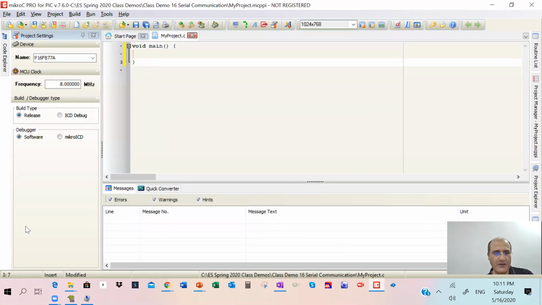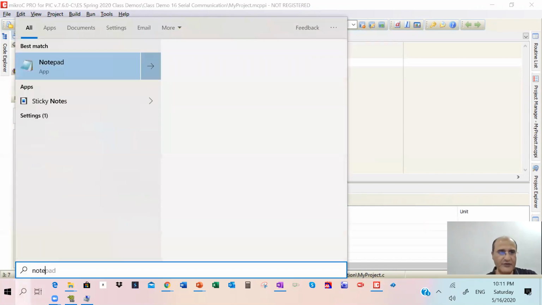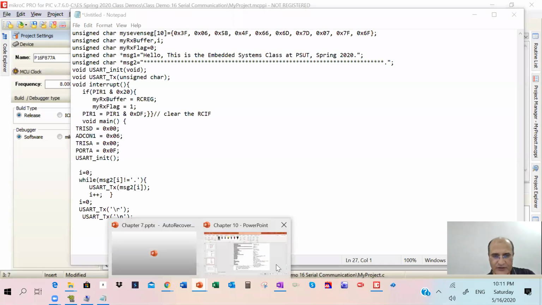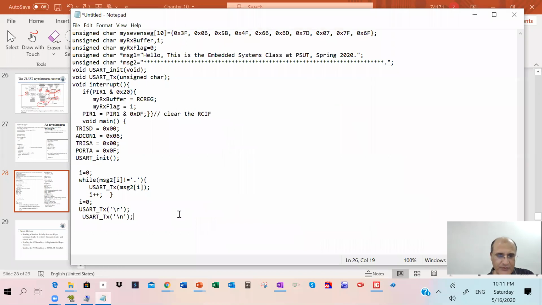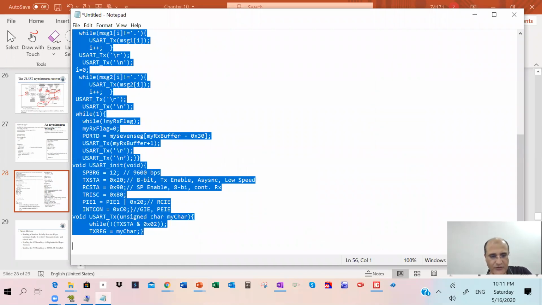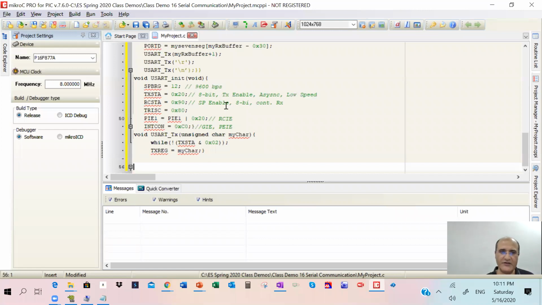Let me start a notepad to gather them together, because I had them on the slide in columns. Control A, Control C, to make them fit. I'll put them underneath each other, then copy them and take them to the IDE here. And this is our program.